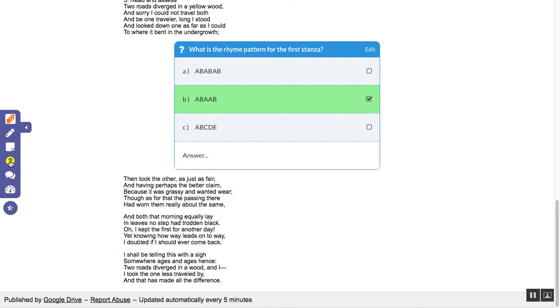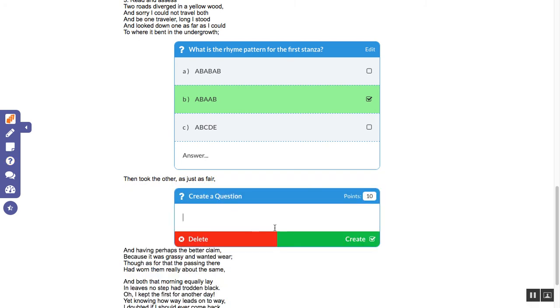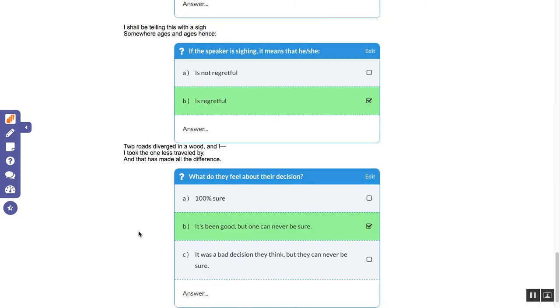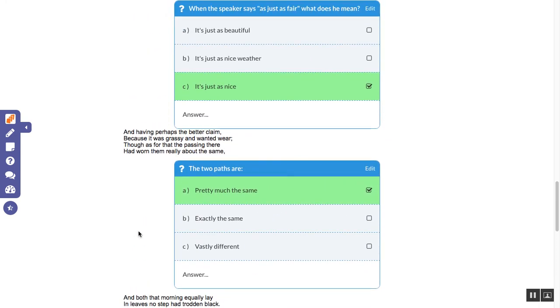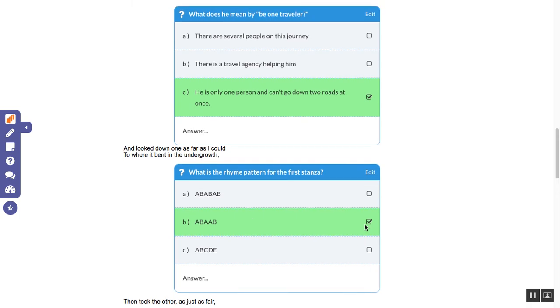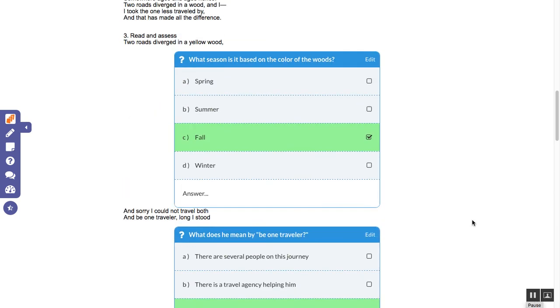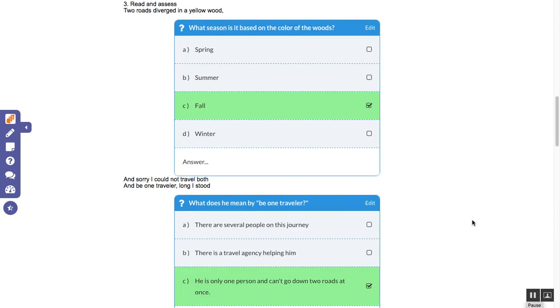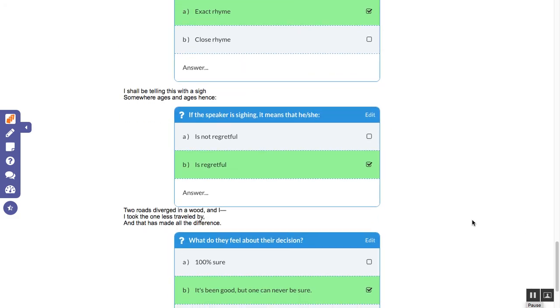And then I can just go in and add as many questions as I want. So here I can add another question, and I'm just going to add more multiple choice questions. So as you can see here, I've put in lots of multiple choice questions that will auto grade for my students. And that is how I can make a Google Doc into an auto graded assessment.